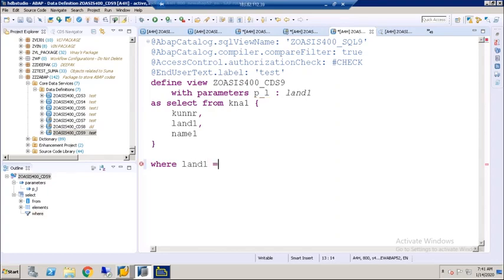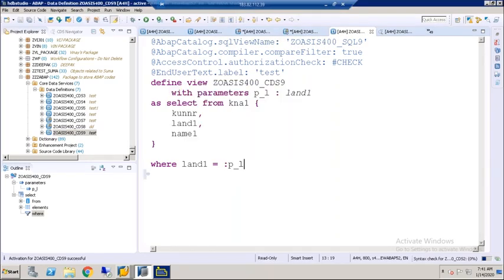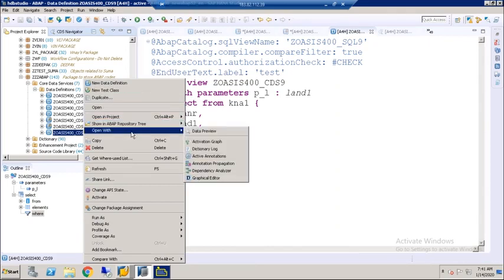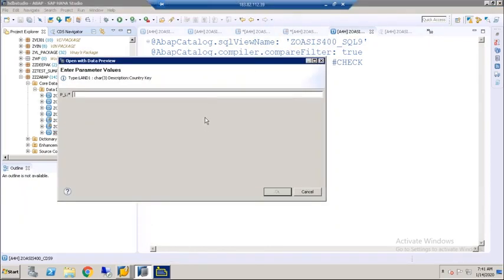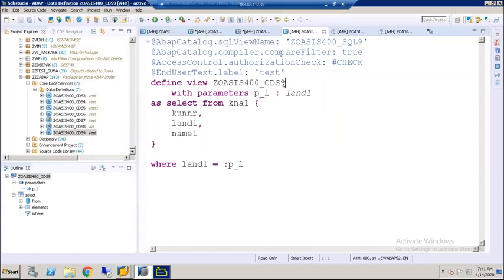land 1 equal to, and when you mention the parameter here, you should write colon p underscore l. Usually, in HANA SQL, if you mention any variables, you should write it like this. Now, how to use this in ABAP, in programs, that we need to understand. See, now you are able to see only IN. And let's see how to use this.